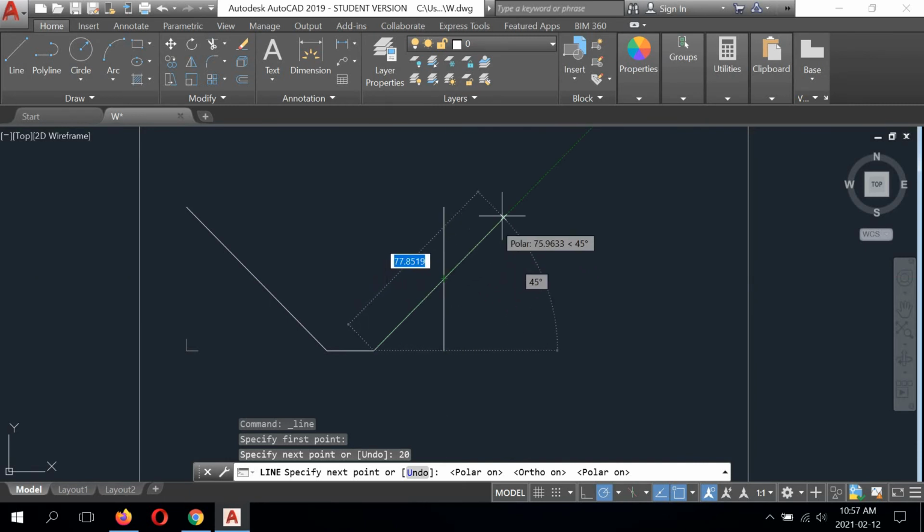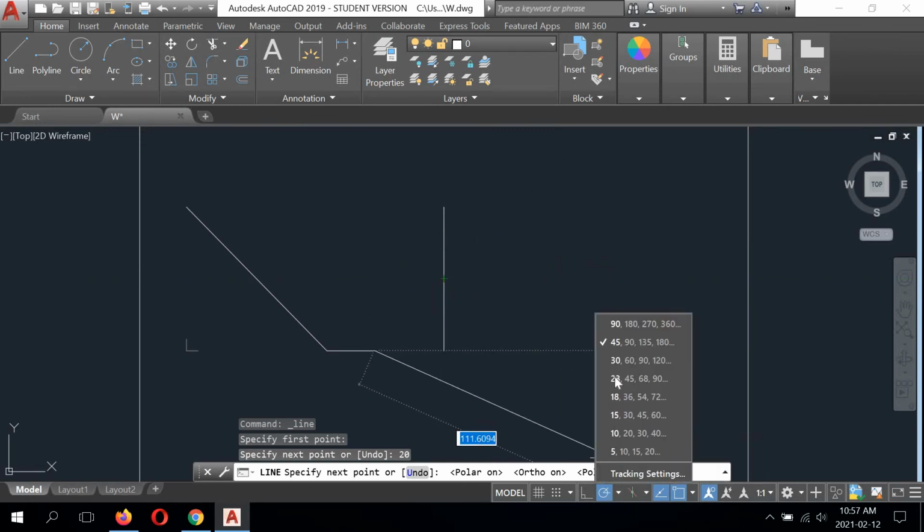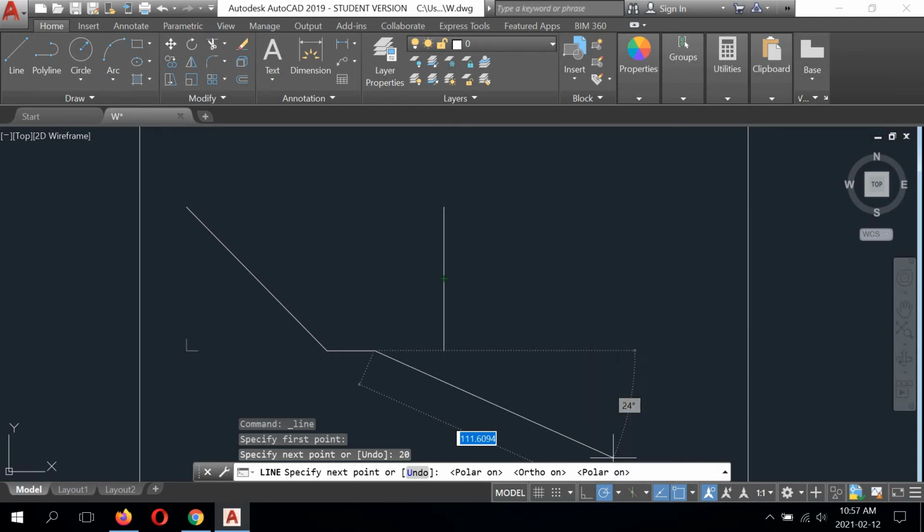Of course, we want to make sure that your polar angle is set to 45 degrees, as stated on the W drawing. The way to check for that would be to right-click polar mode and make sure that this check mark is sitting on 45, which mine is already. So I'm just going to click that again.